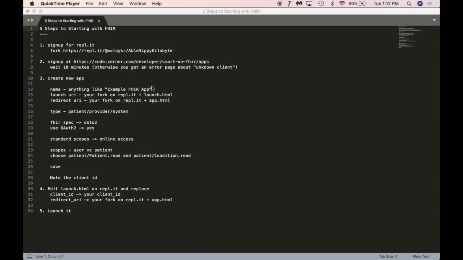This is to jumpstart you in developing in FHIR. It's basically 5 steps that I've put together to get you up and running in about 12 minutes or so.